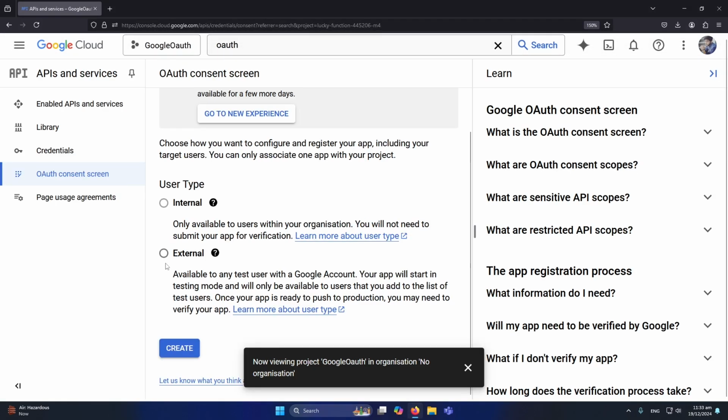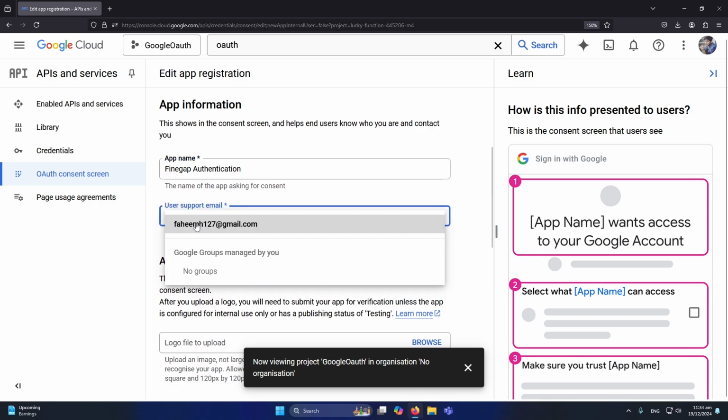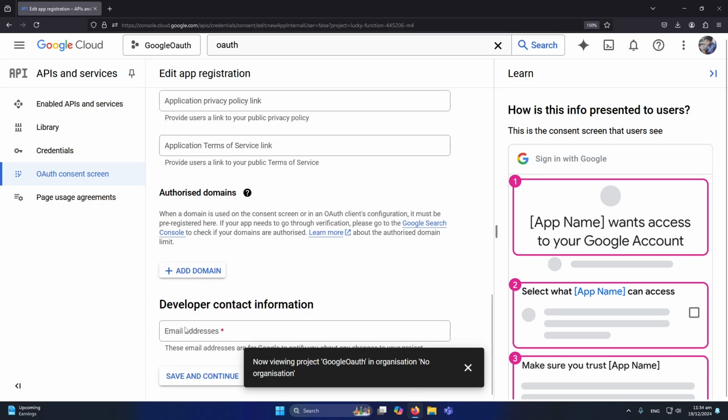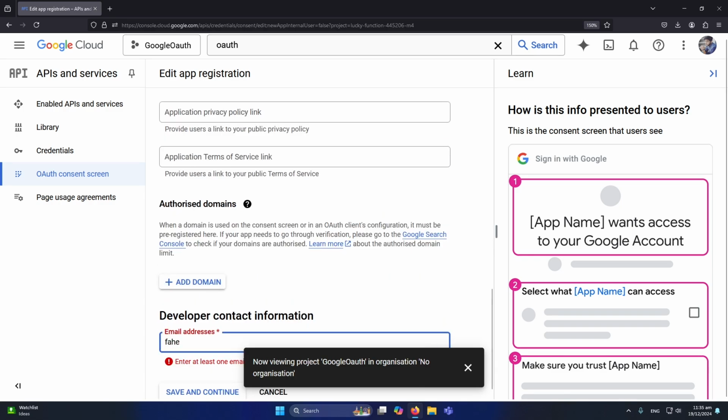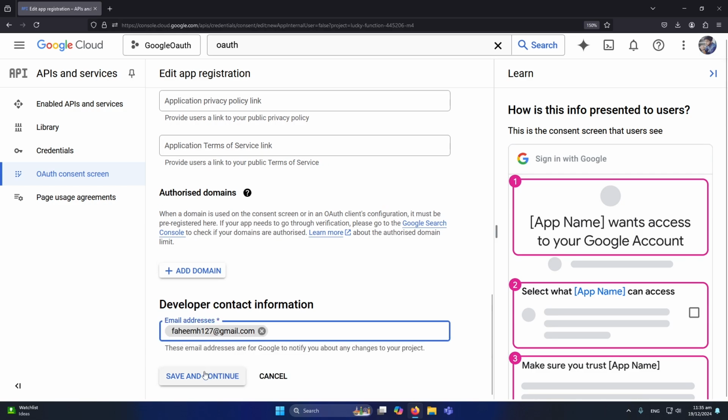Click on it. From here, select external and then click on create. From here, give your app name like FindGap authentication, give a user support email and scroll down and last give a developer email. I'm going to write the same email. After providing these three things, click on save and continue button in the bottom.